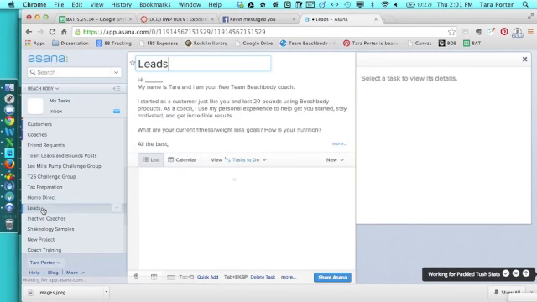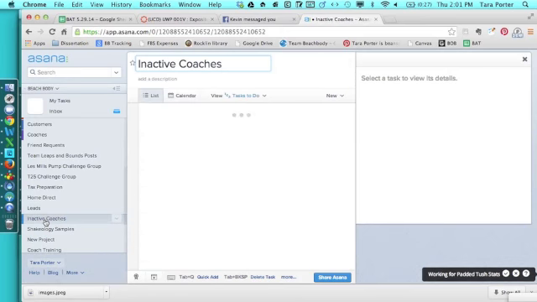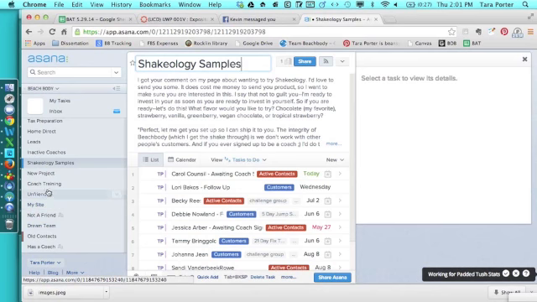I track my leads using the same method as I track everyone else, and I keep track of how often I contact them and get their contact info. I also keep track of inactive coaches that I want to get in touch with every once in a while to make sure everything's okay.